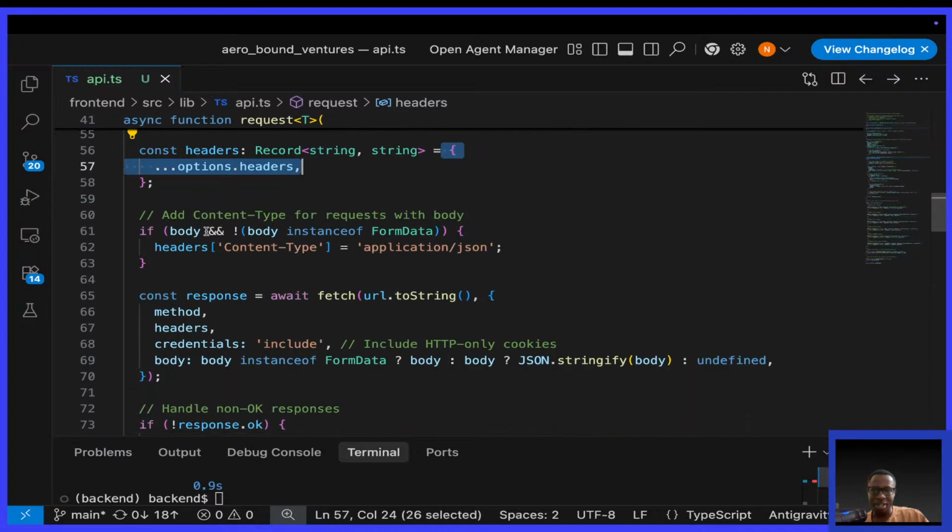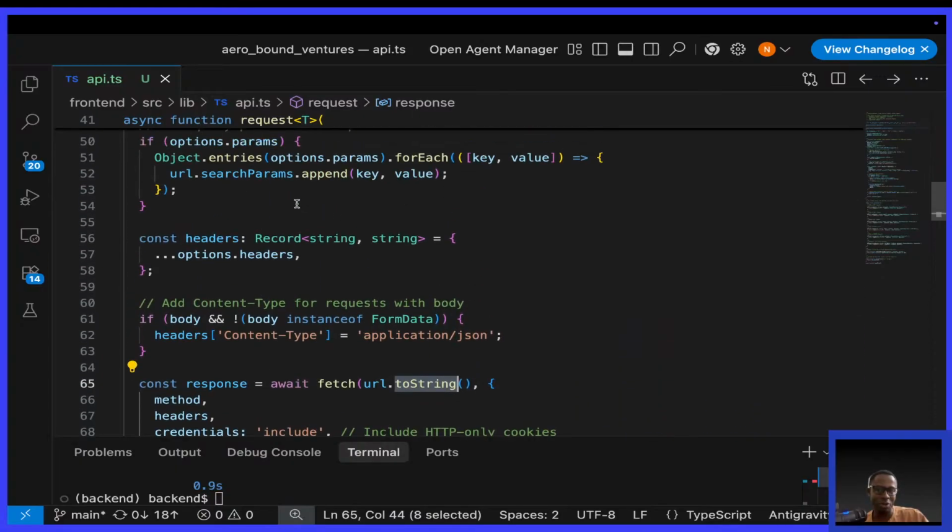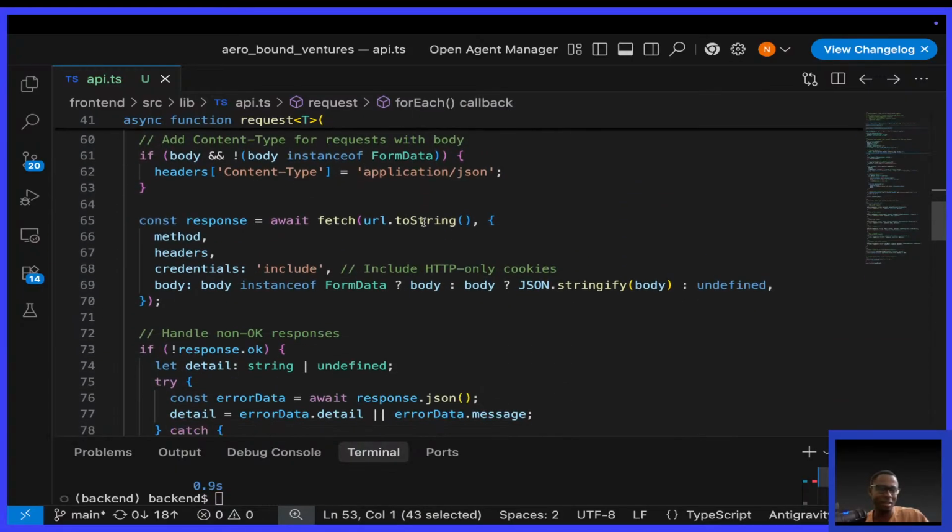Then here, if the body exists and it's not an instance of FormData, then the content type of the header will be application/json. Then finally, we do a fetch to the URL.string. Why .string? Because we have these search params being added, so just convert it to a string. Then pass the method, headers, and credentials. This is the nice part.